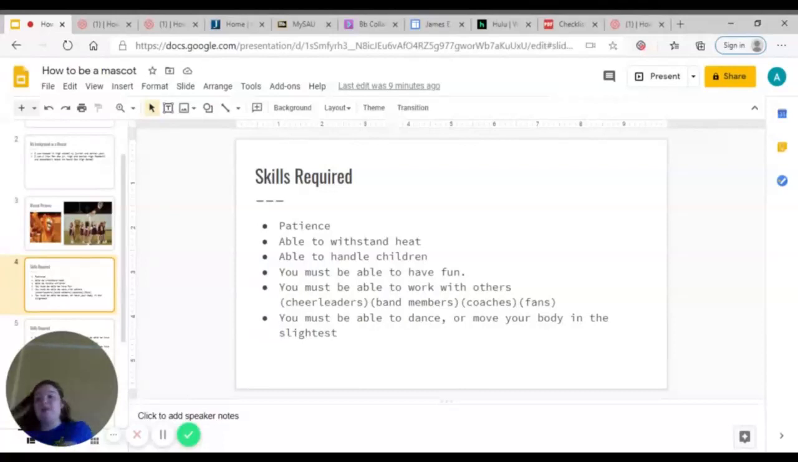You need to be able to handle children. Like I mentioned, children can be annoying at times, but they also have the biggest joy and smile on their face whenever they come to see you. So you need to be able to talk to them without talking to them. So use any form of body language, and you need to be able to get them to have a good time. They are there to see you. So make them happy.